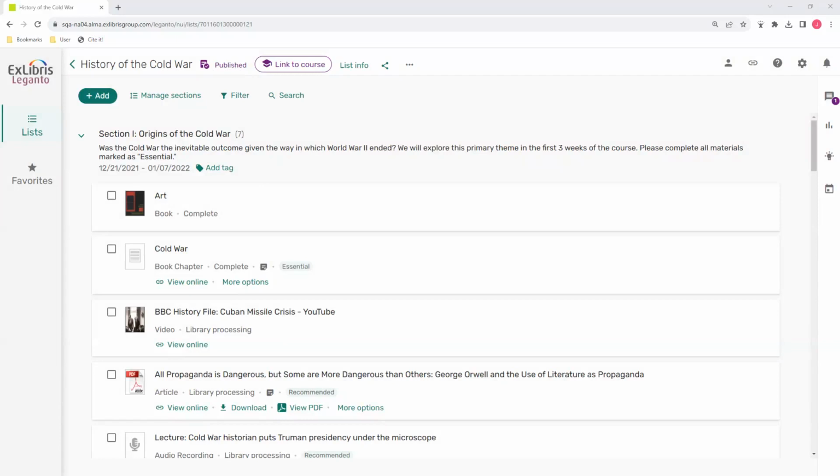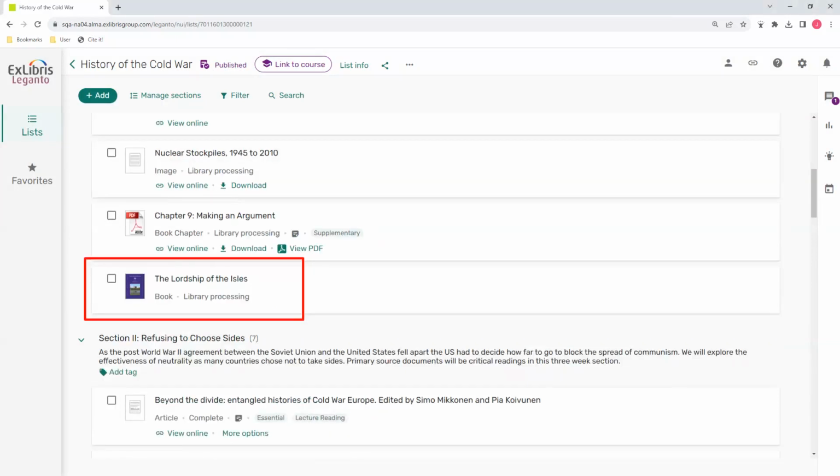And then you can see that the banner is gone. So once it's published, that banner is removed. Anything that we add after will automatically be sent to the library. So you can't tell that I did this, but I added this example and I sent it to the library.